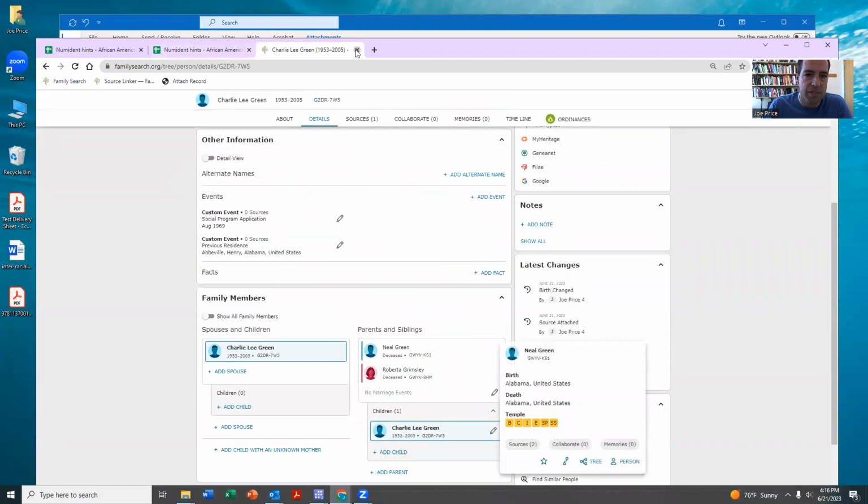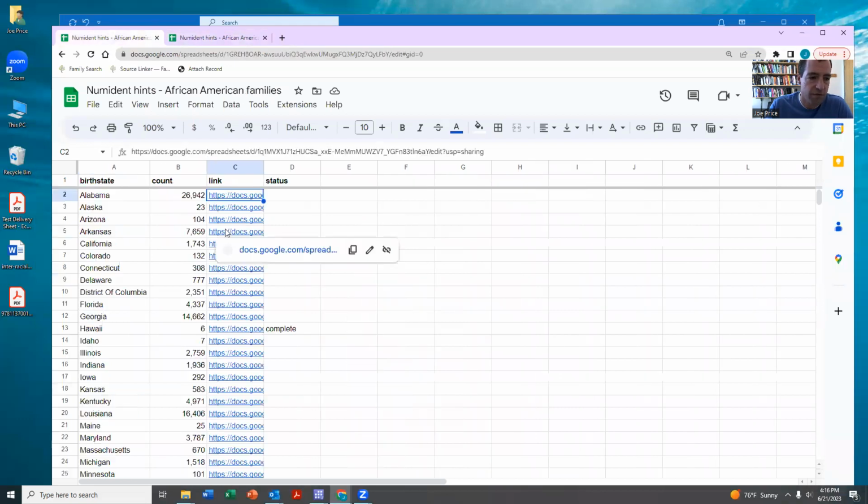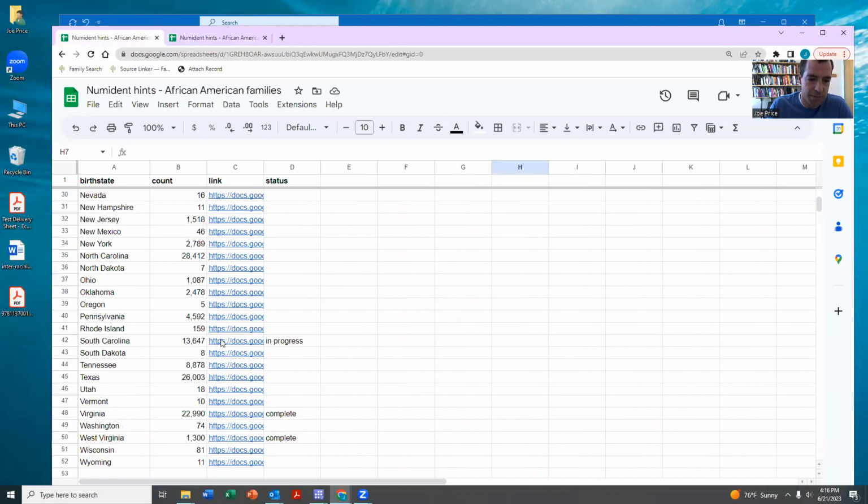Okay. And then once I'm all done, I just put in ones. Even if you skipped it, just put a one. That just means you checked it. And then you can kind of see as we work our way through. And so notice here, if you have a state you want to work on, you can do that. If you scroll down here, you can see the one that's in progress.